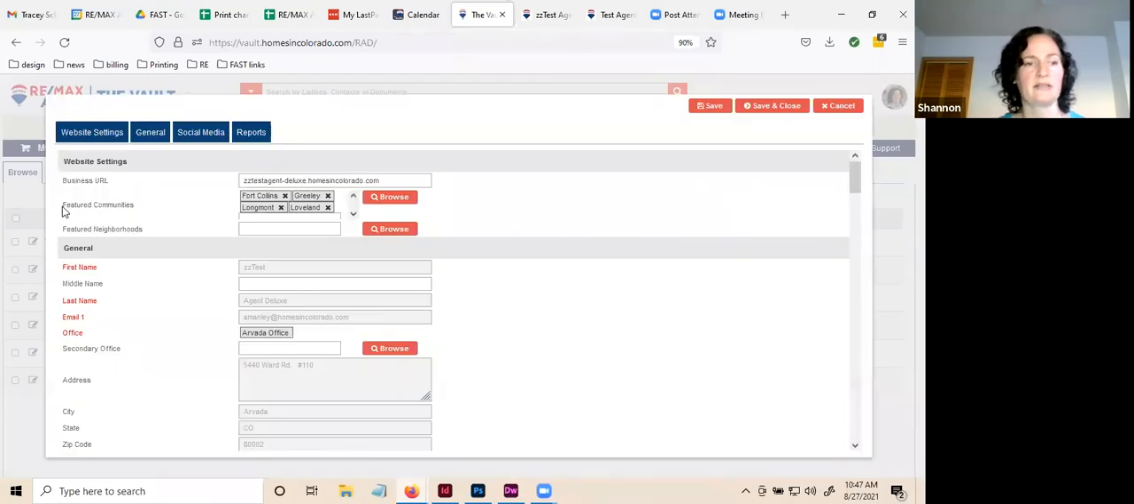And you'll see there's two new sections right at the top here for featured communities and featured neighborhoods. So this is where I selected the communities that I wanted to feature on the front page of my site. I have 4 of them selected there. And if there's any neighborhoods I want to feature, I can start typing names in here. You can hit the browse button, but you can see here, I have not selected any neighborhoods.